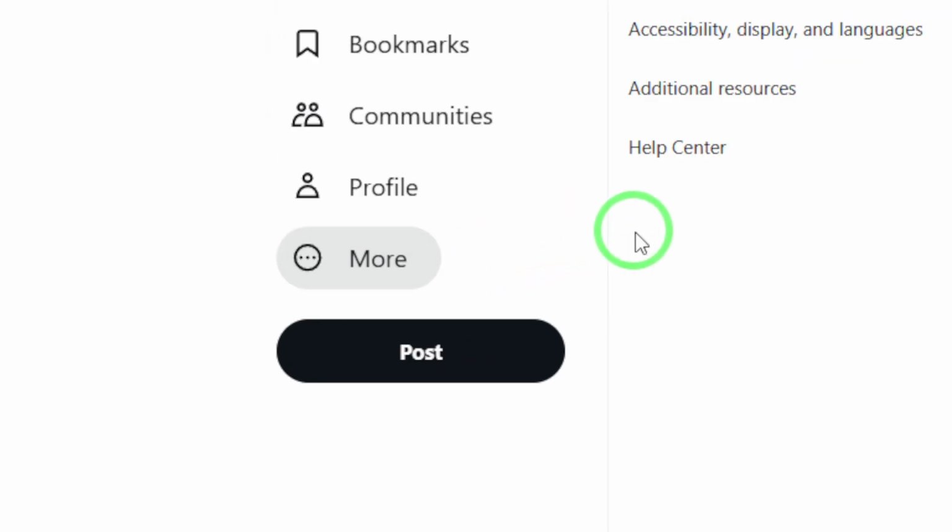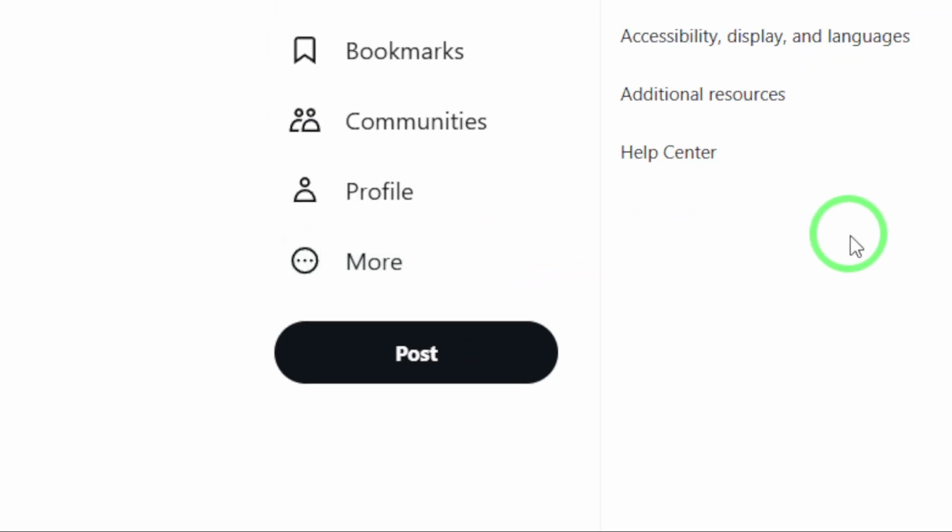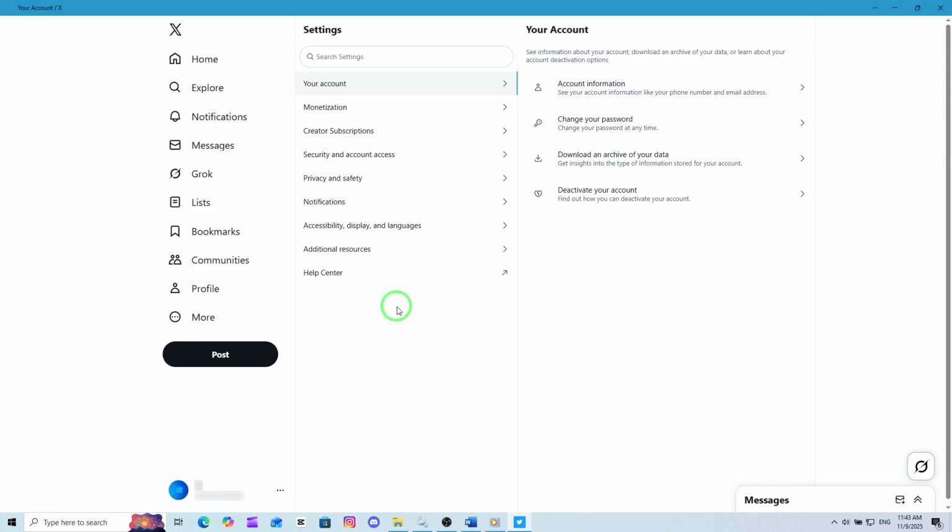After you click More, a new menu will appear. From there, select Settings and Privacy. This is where all your customization and control options for your account are stored.